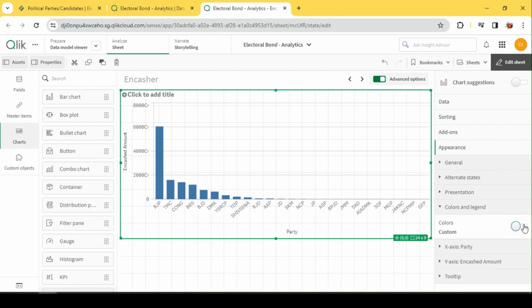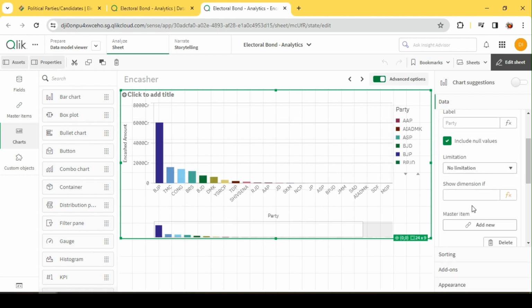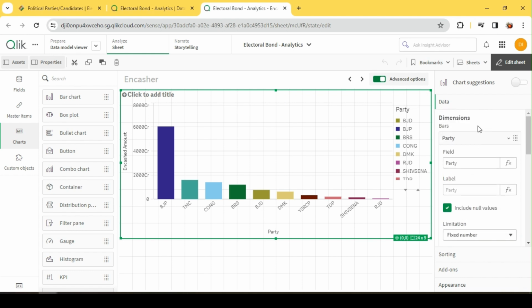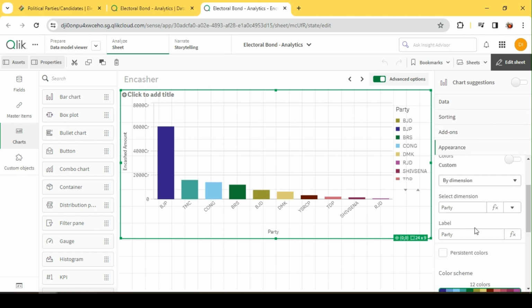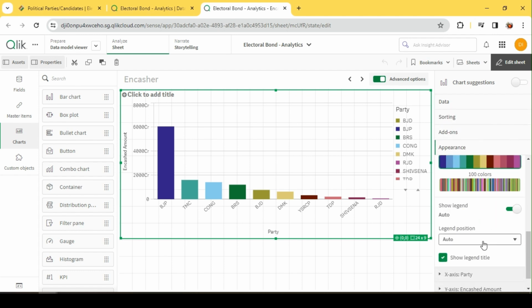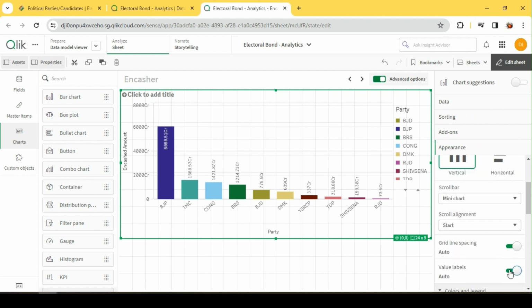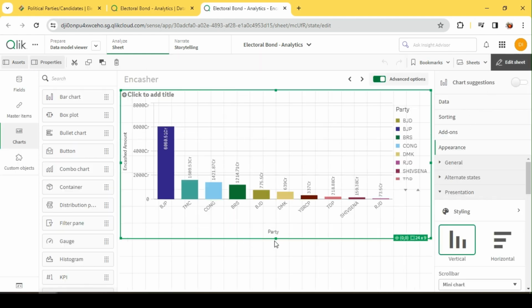Let me give color by dimension so that I will get different colors. I will also restrict this to the top 10, so limitation top 10, and I'll remove the others. So I could see the top 10 parties by the amount encashed. I will also enable the values, so we could see the values as well, by party.